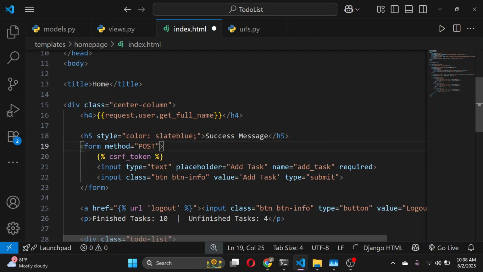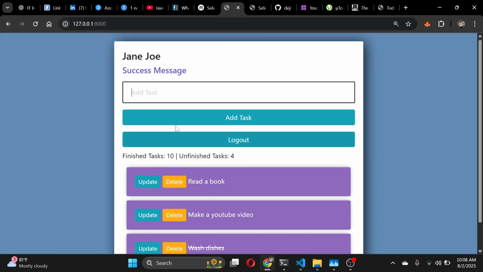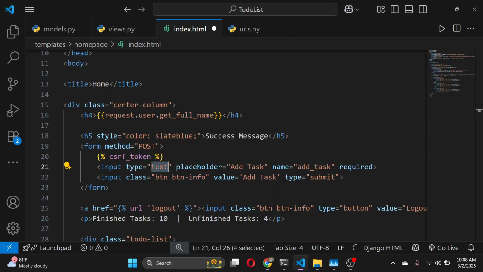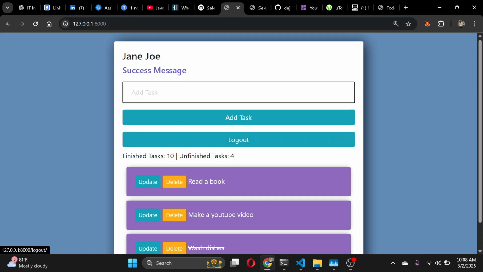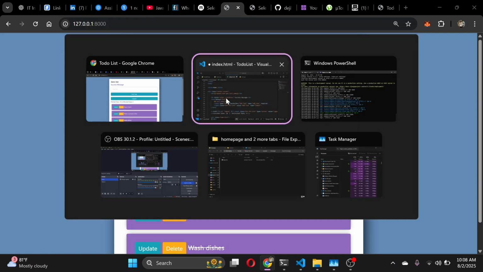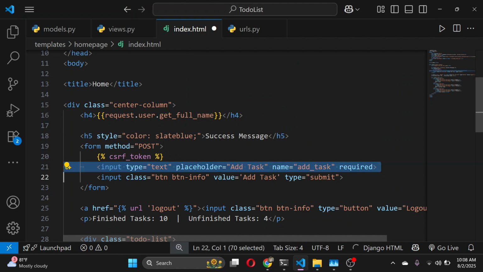Now, if you look at this input field, you see it has a type of text, which enables us to enter text. Then you see it has a placeholder of "add task". That is where you can now see this add task text being displayed. Then we now have something else called the name attribute. Now this name attribute has a name of add_task, but I will change it to task.